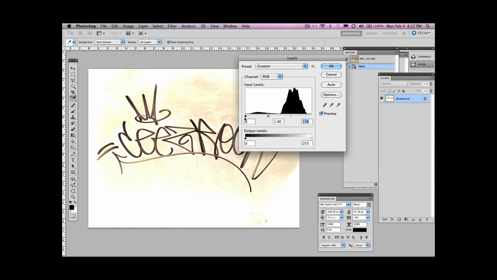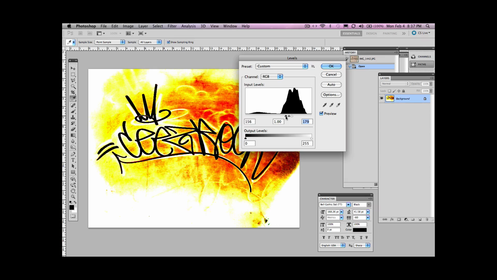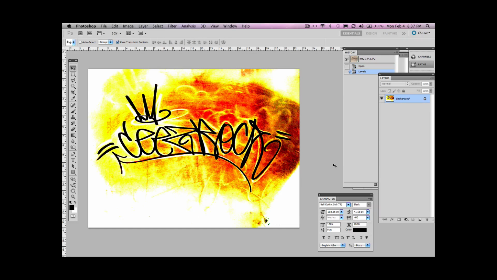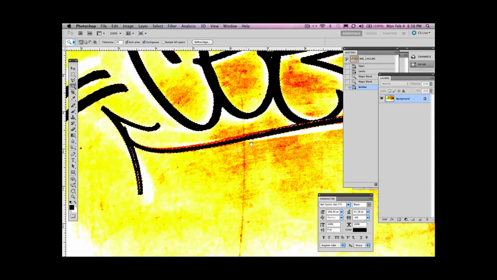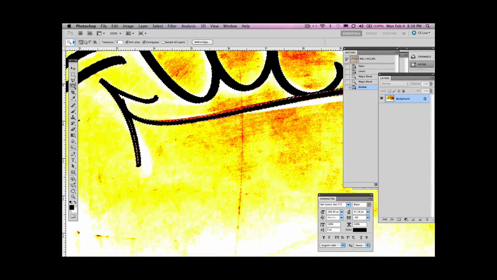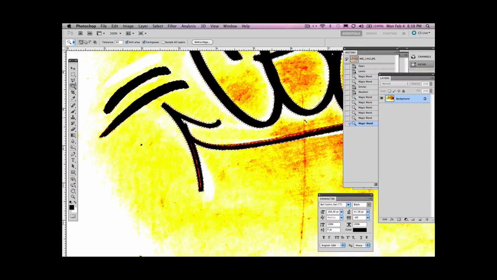All right, so we're going to open up our levels. Here we go, levels. And we're going to move this slider. That one takes away the black, makes it white. And then if you slide it to the right, it makes the text darker. So you want to go as far as you can till everything is pretty much solid. And then select the black area. You can zoom in, see how it looks.